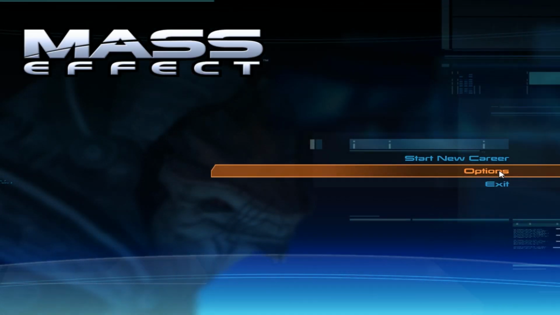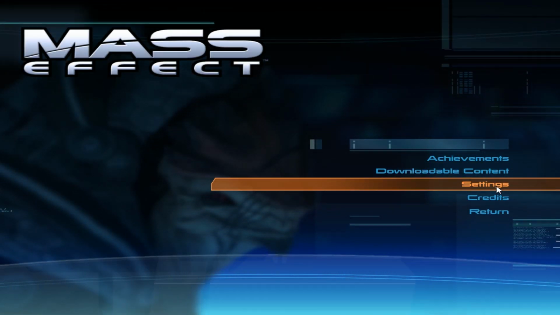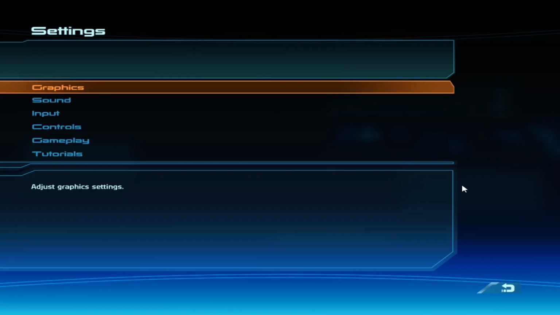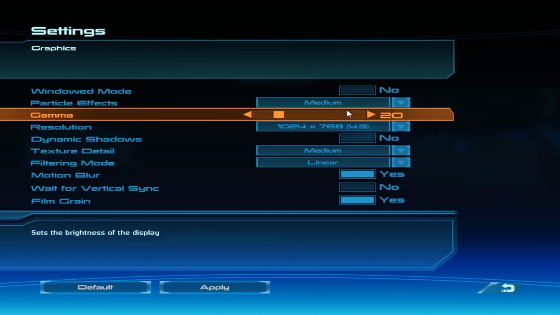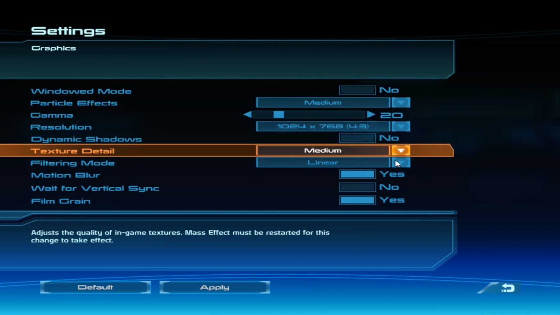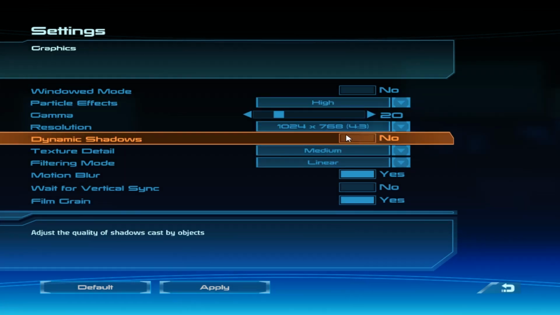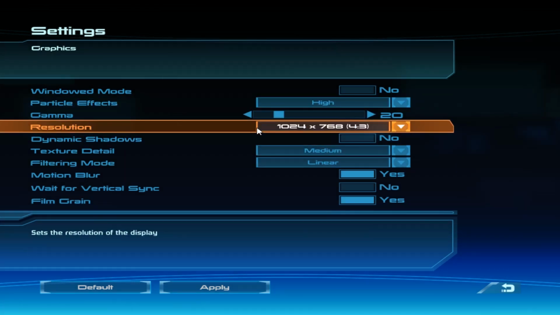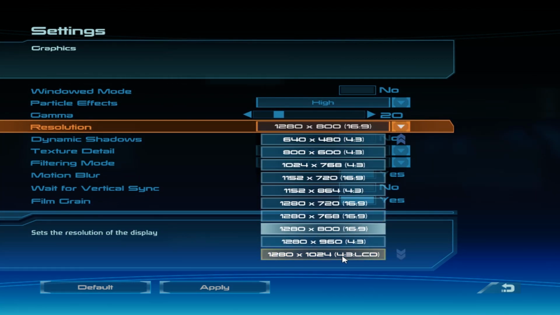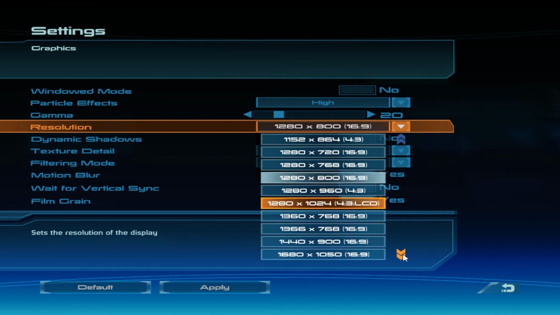The next step will involve you starting the game to create the settings files. Click Options followed by Settings. Finally, choose the Graphics sub-option. Here you can see the basic graphic settings of the game. From here we choose High Particle Effects. You can use the drop-down for resolution to select your correct resolution.